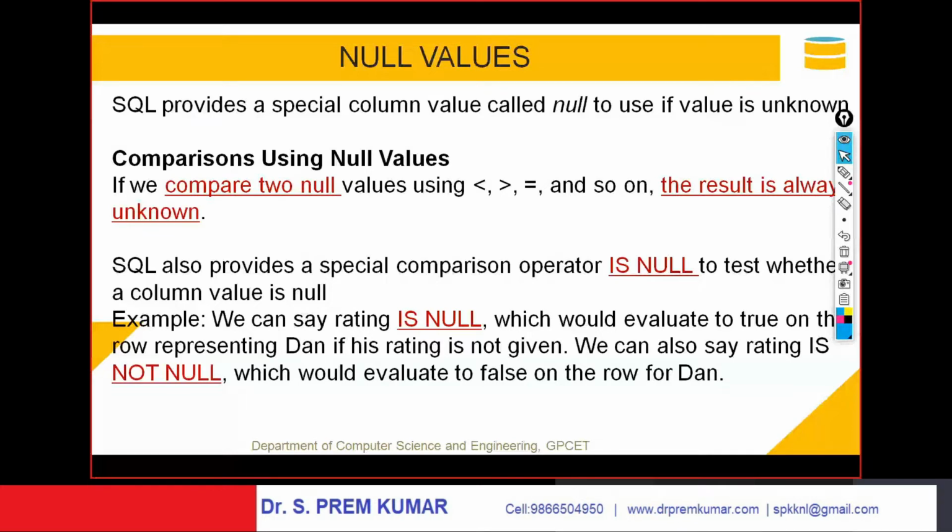It is unknown. So SQL provides a specific column value called null. You have the concept called null in SQL to represent the value unknown. This is also called an unknown value, or a null value. We can compare two null values with the help of the less than symbol, greater than symbol, equal to symbol, and so on. You can compare the null values with the relational operators less than, greater than, or equals to.